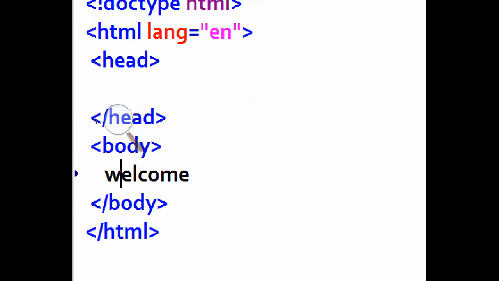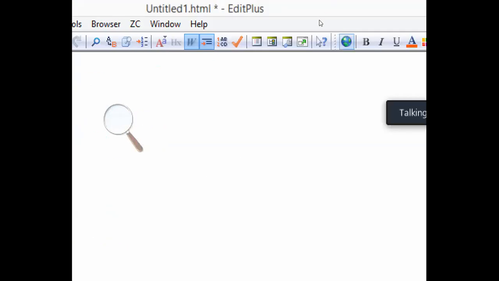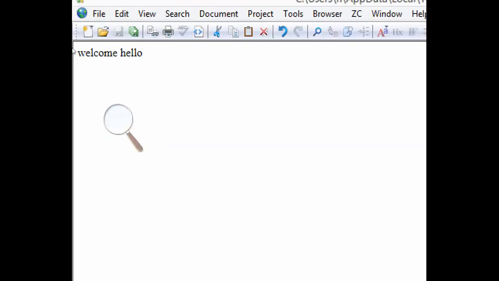These are EditPlus features. Without saving, we can run the program, and without saving, we'll get the output. See that, sir. Again, I'm typing some line here: Hello. I'm not using Ctrl+S or file menu save. Directly go to the browser icon, click here, and this is your output. But if you want to run outside the EditPlus editor, sir, saving is compulsory.